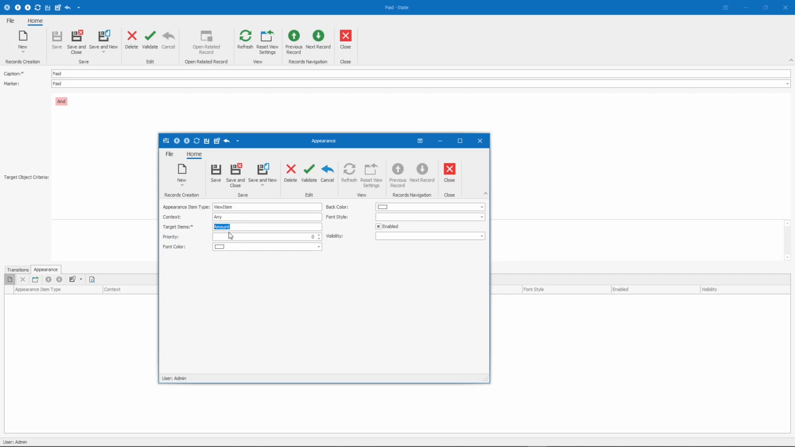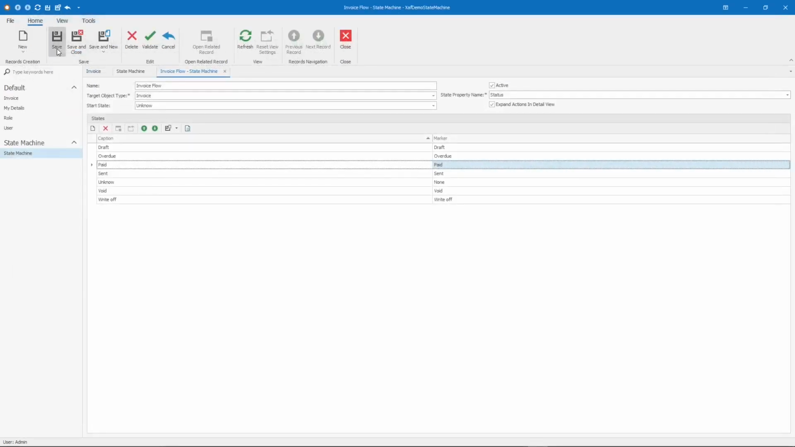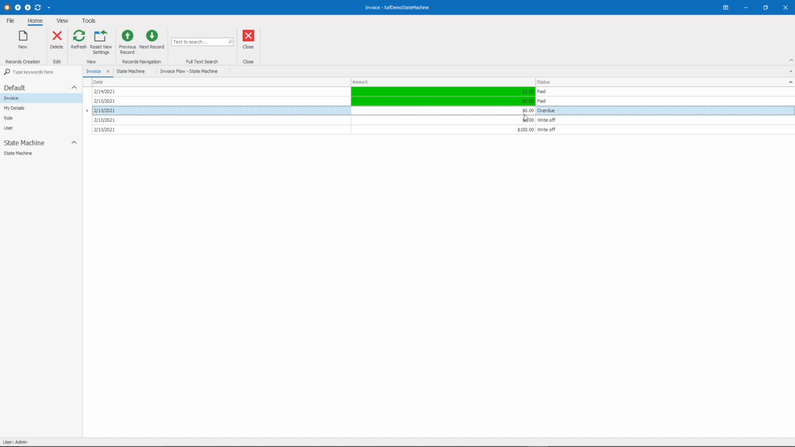So the font color I will leave it as it is, but the back color will be green. So let's save and close, save and save here. So if it's paid, it should show the amount in green color. So let's come here to the invoice and let's refresh. Okay, so in the case that is overdue, let's do it with red and then purple with write off.